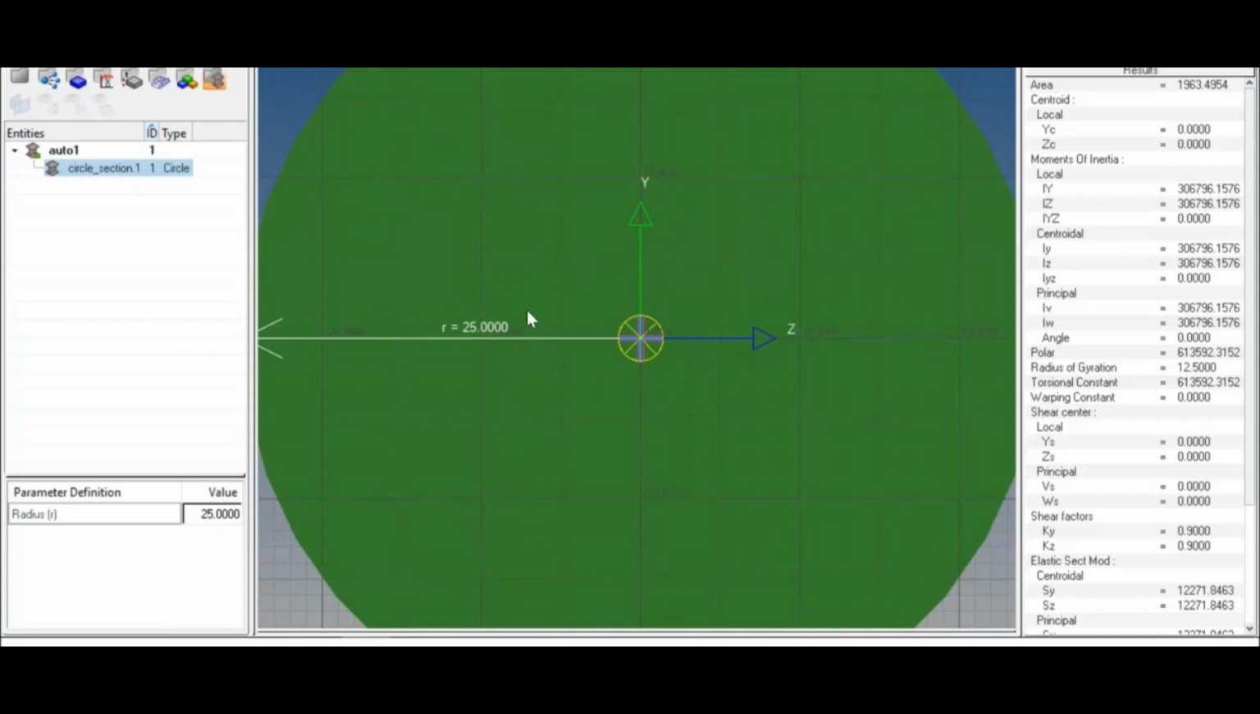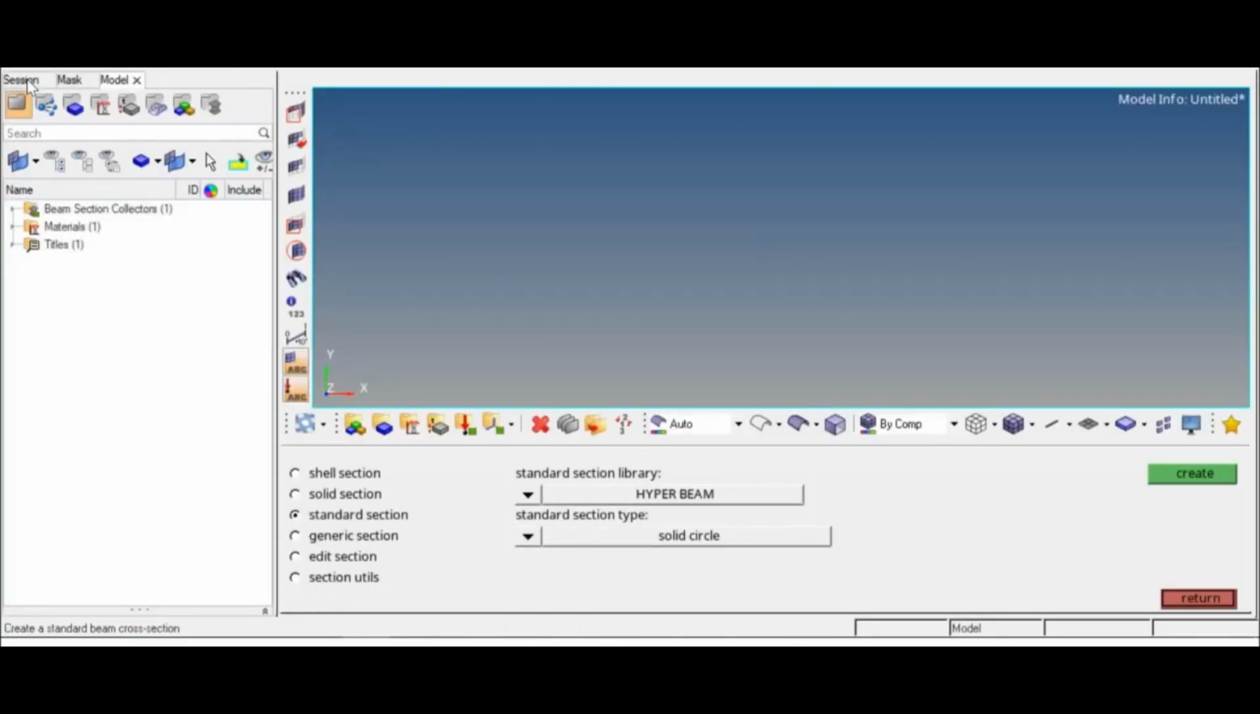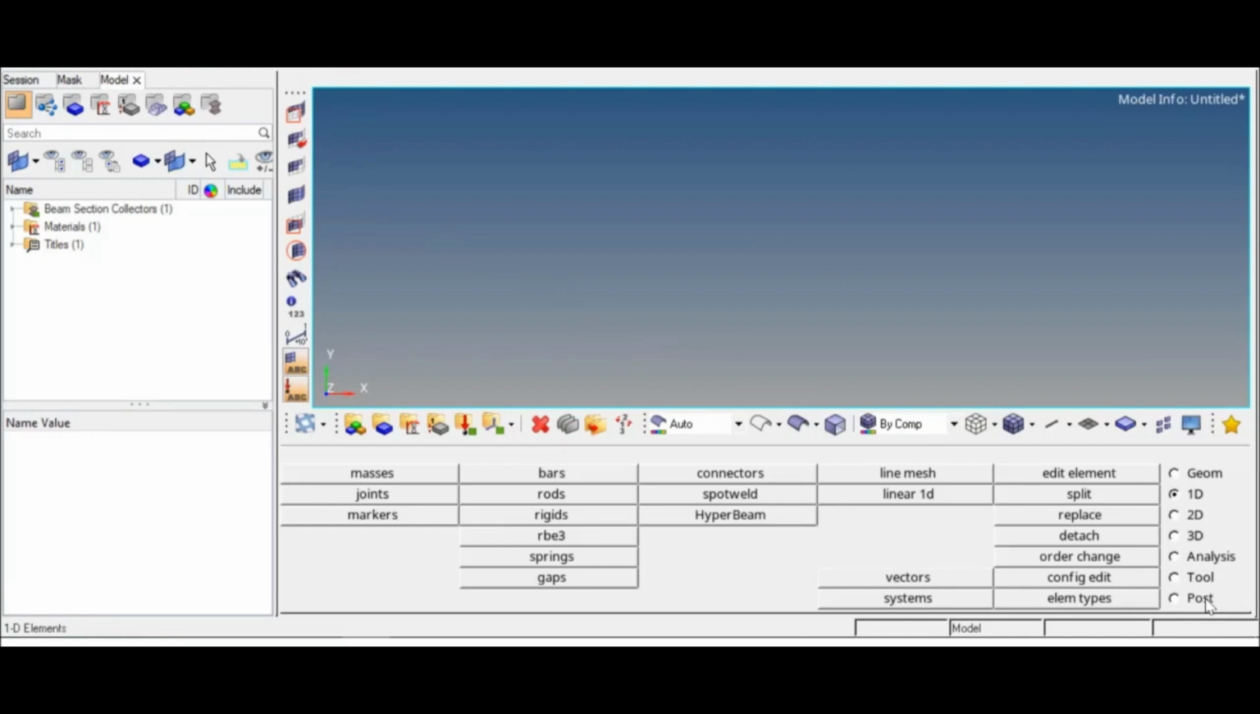If you want to fit this to screen, you can go to this icon in the toolbar. And now to go back to HyperMesh, you have to go to this icon under model. Now once you are inside HyperMesh, again click on return. So HyperBeam is also done.